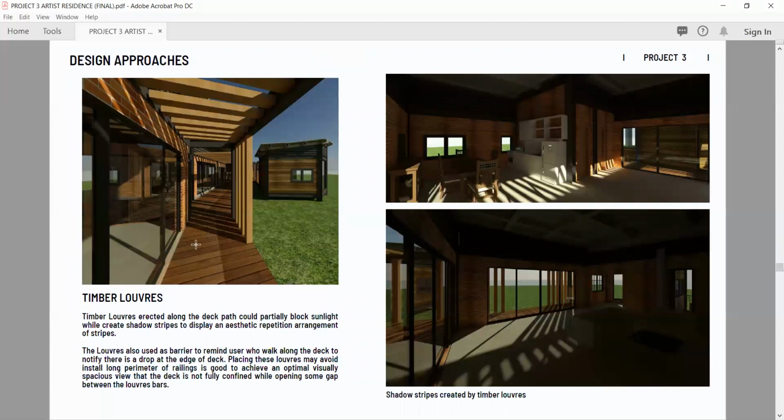And timber louvers will be erected along the deck, so they can partially block the sunlight and create shadow stripes. An aesthetic, repeating arrangement of shadow stripes will be reflected on the floor. These louver bars are also used as a barrier to remind the user to walk along the deck and notify them that there's a drop edge at the deck. Placing these louvers also avoids installing long perimeter railings, so the space of the deck does not look so confined by railings.